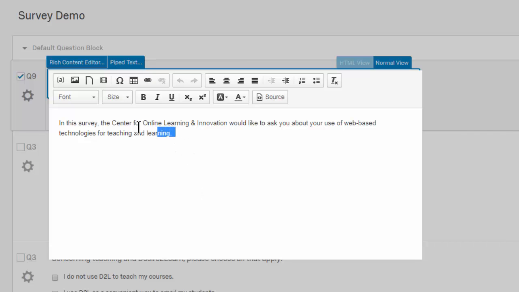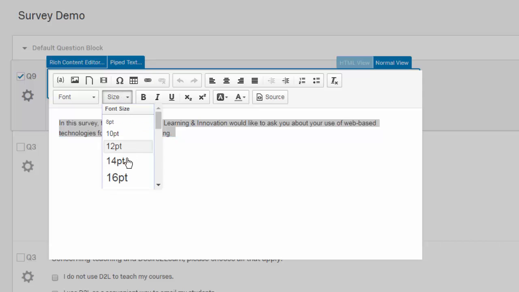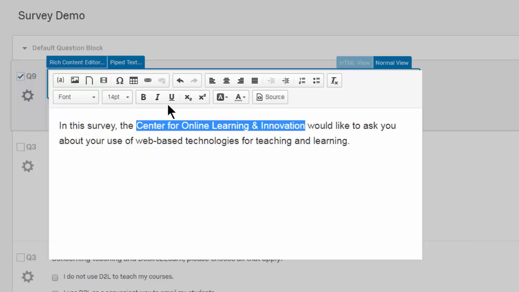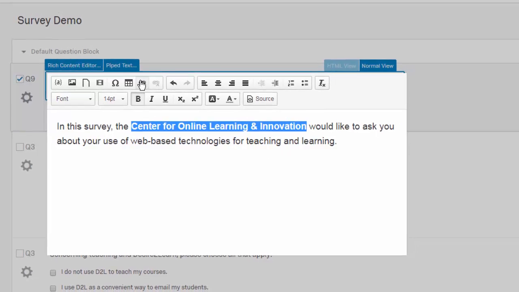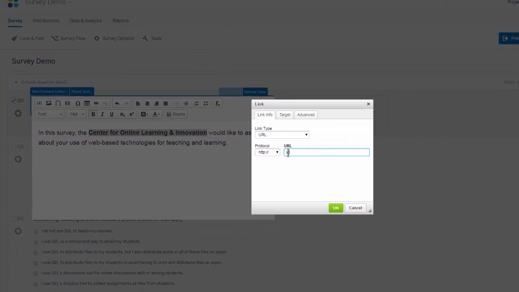So for this text, I want it to stand out a little bit from the questions below it. So I'm going to make it a little larger. Maybe I'll highlight our office name. And in fact, I want this to be a hyperlink to our office space on the college website. So I will choose link and type in that URL.